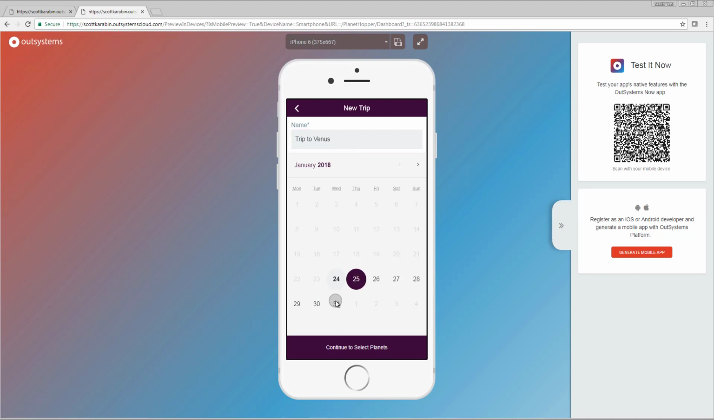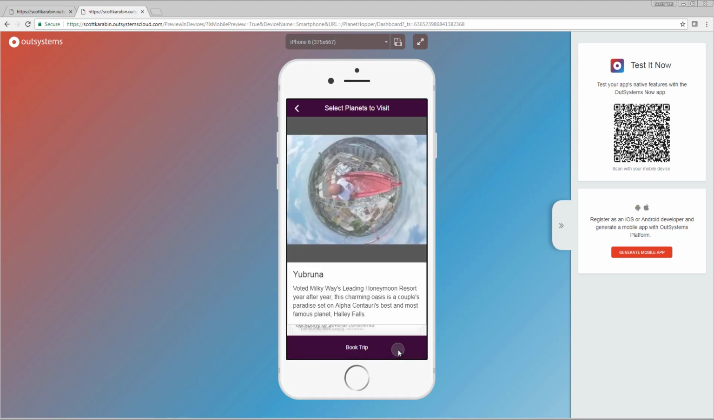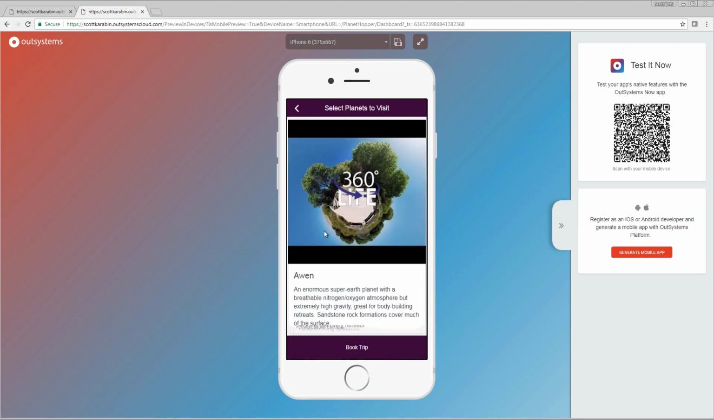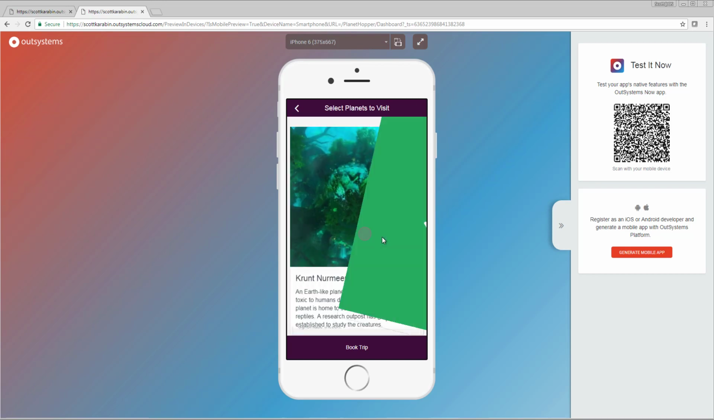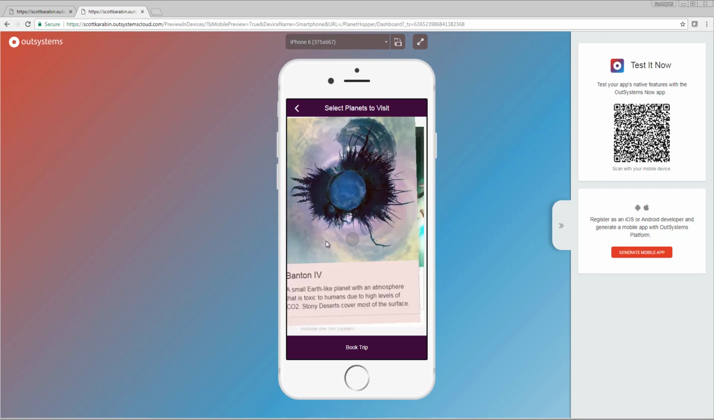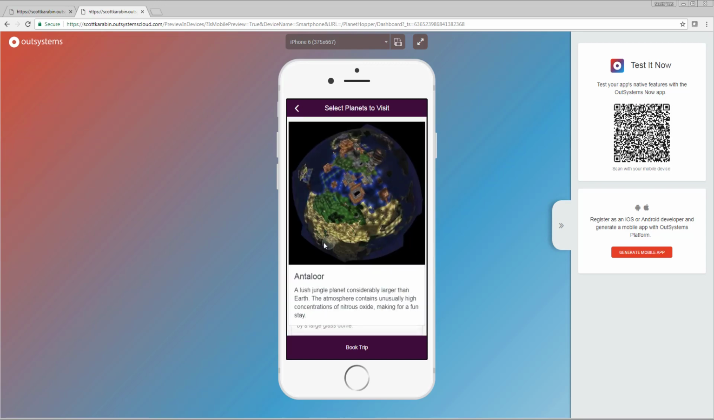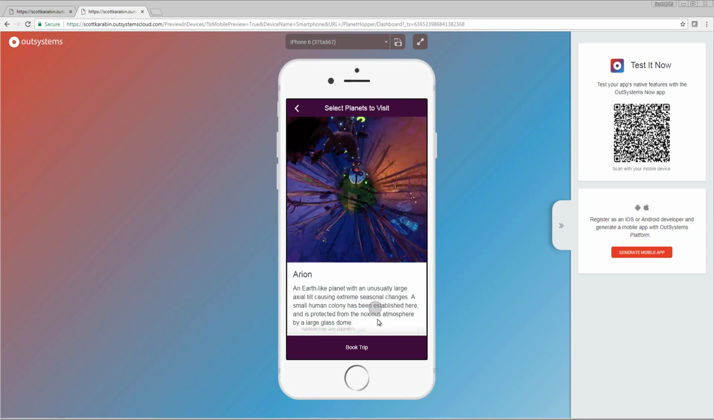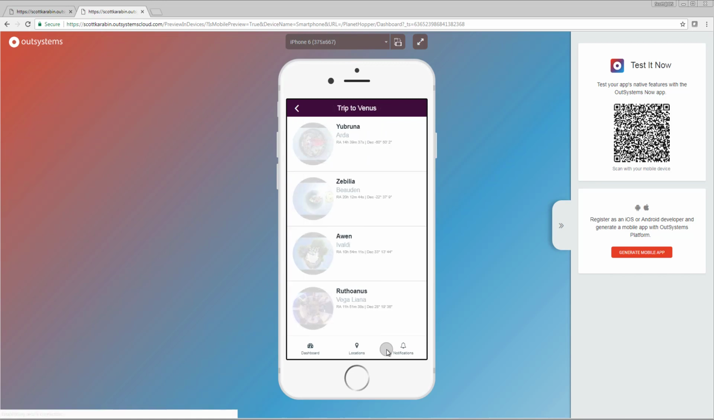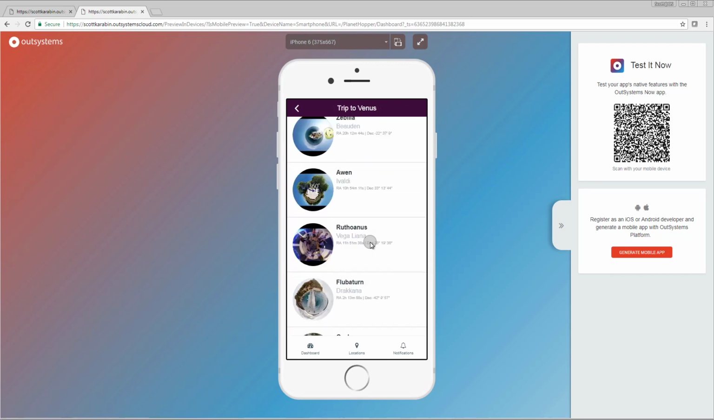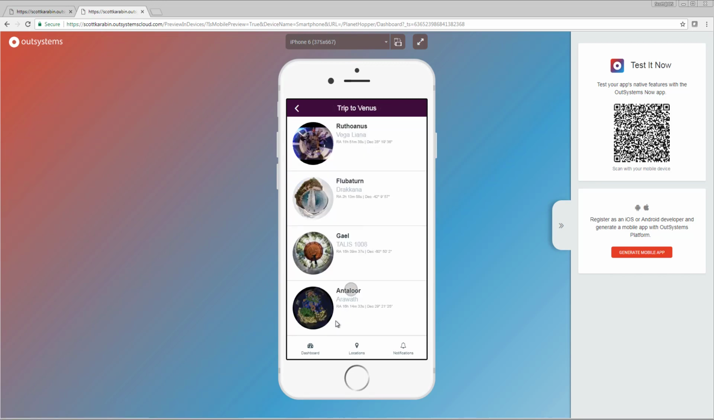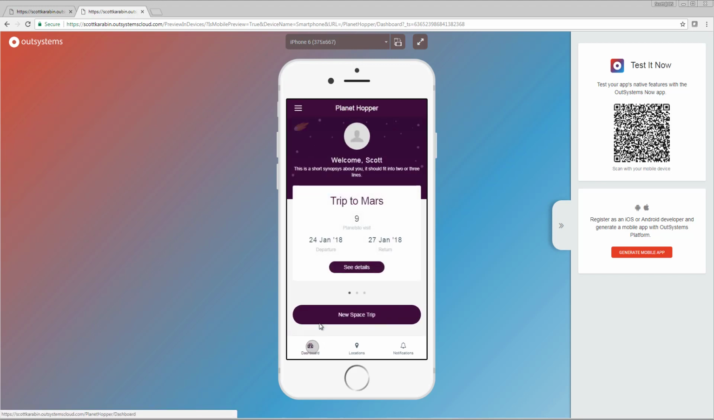We'll pick some different dates, continue. We'll grab some planets to go to along the way. We'll throw a lot more away this time, and we'll stay with about 5 or 6 and book the trip. So we have 2, 4, 5, 6, 7. Let's go back to the dashboard. And we see our trip to Mars with our dates. We see the moons of Jupiter, and we see the trip to Venus. So it is updating this.